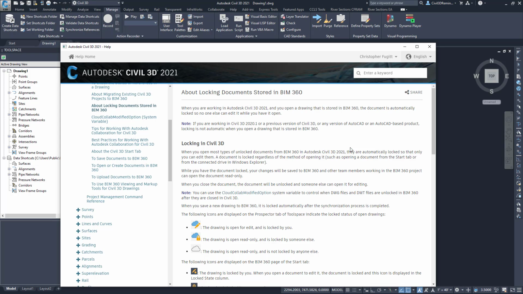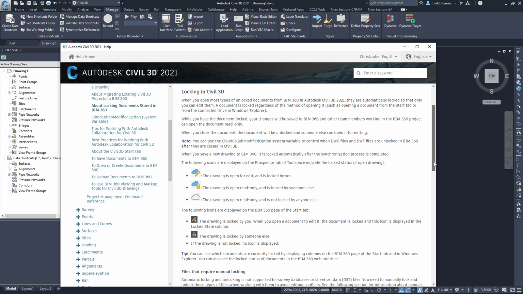About locking documents stored in BIM 360. When you are working in Autodesk Civil 3D 2021 and you open a drawing that is stored in BIM 360, the document is automatically locked so no one else can edit it while you have it open. Note, if you're working in Civil 3D 2020.1 or a previous version of Civil 3D, or any version of AutoCAD or an AutoCAD-based product, locking is not automatic when you open a drawing that is stored in BIM 360.